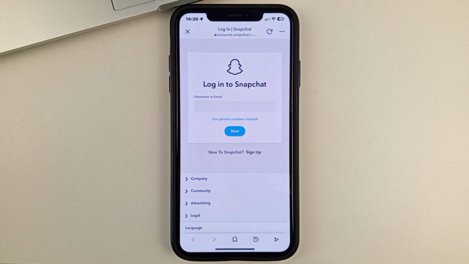But keep in mind that after those 30 days, if you don't log back into your Snapchat account in those 30 days, it will be automatically deleted. If you are happy with this option, then you will need to enter your username and your password. Click Next, and automatically your Snapchat account will be deactivated for exactly 30 days.